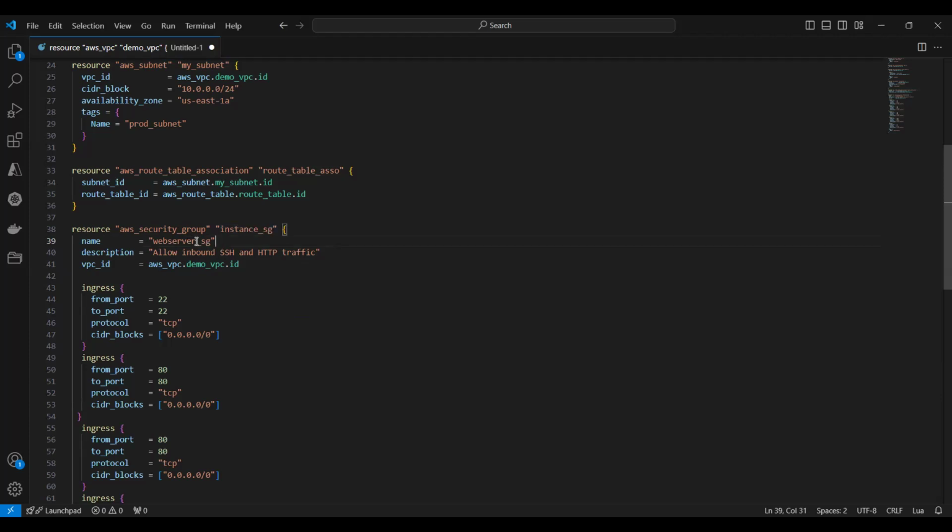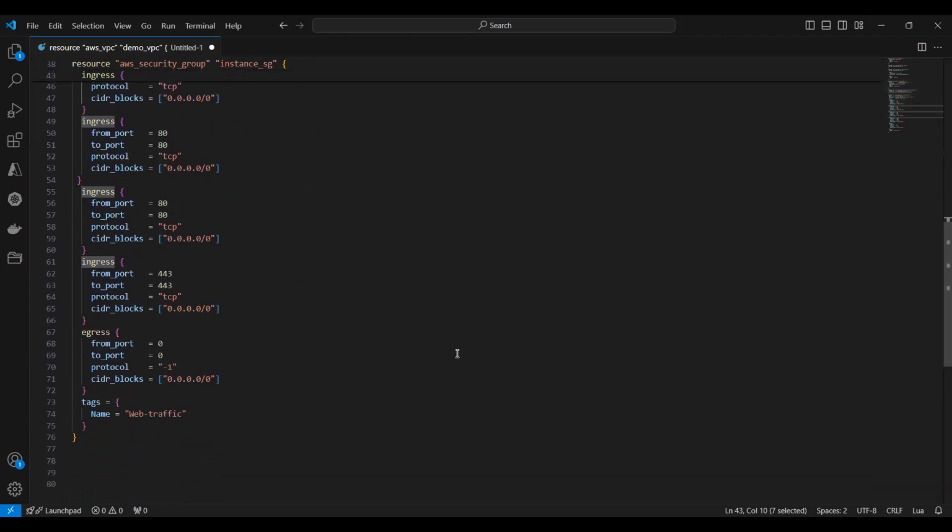Then we need to provide the VPC. In a similar way we use attribute and values, pointing to our VPC. Then ingress. What is ingress and egress? We can see one more thing, egress.